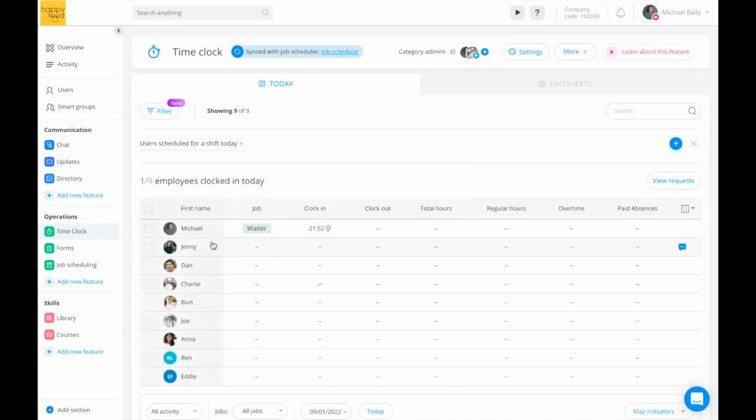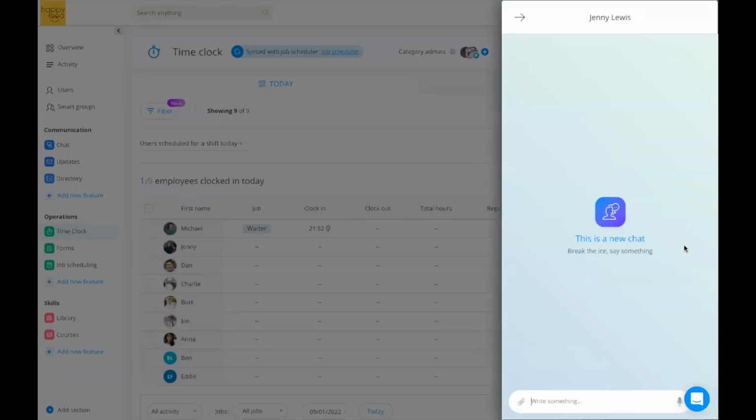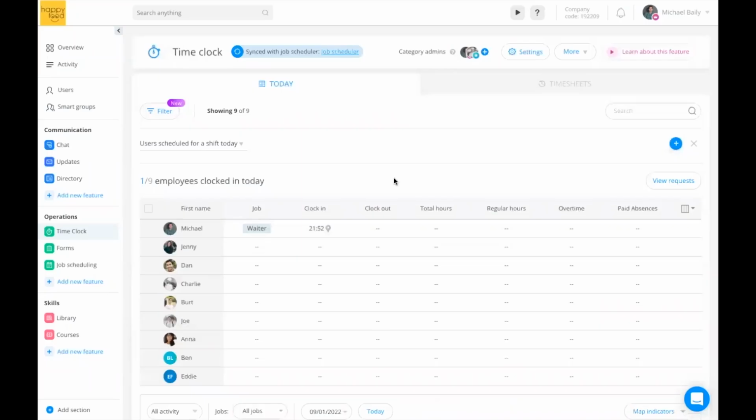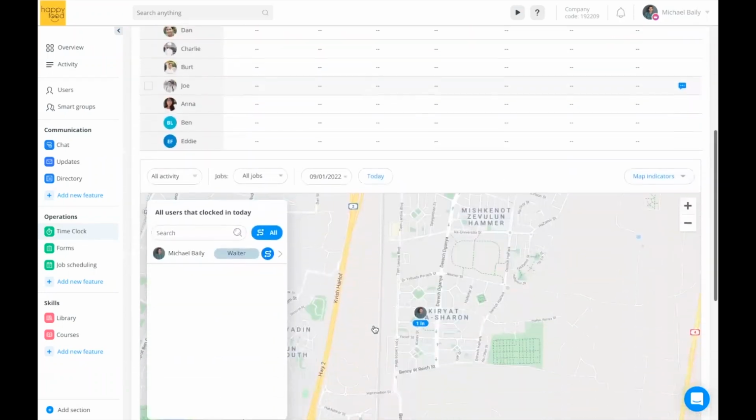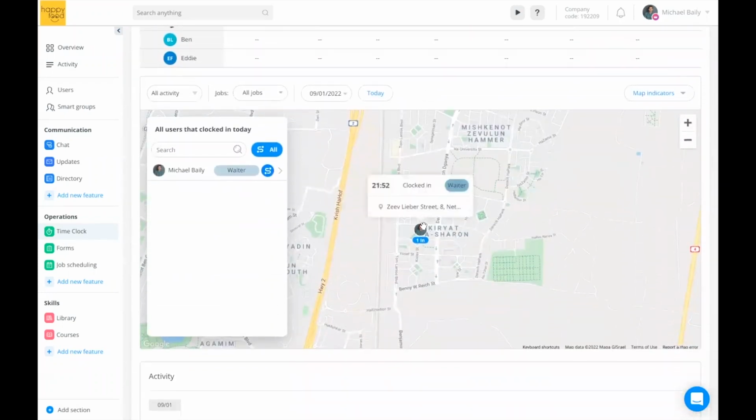Now, let's say you have a question for Jenny who is supposed to clock in. So you can simply go ahead and chat with her from here. So this is an all-in-one solution. Simple as that. Now, when you scroll to the bottom, you will be able to see in the map view exactly where your employees were when they clocked in. On top of that, you will be able to set geofences, which are geographic circles over here, which will limit them to clock in only when they are physically at the location that you want them to be.